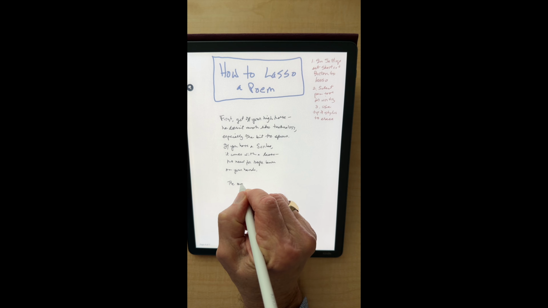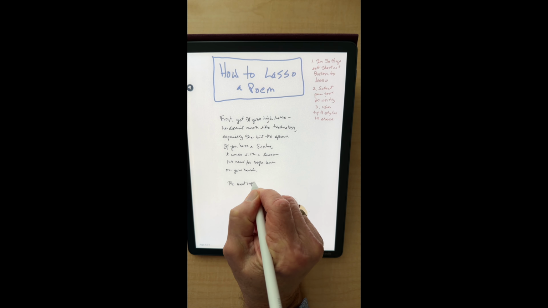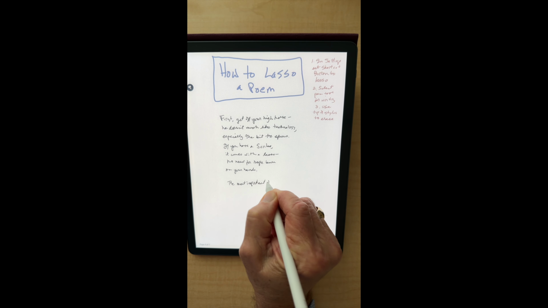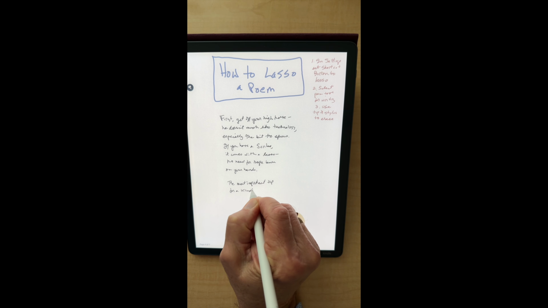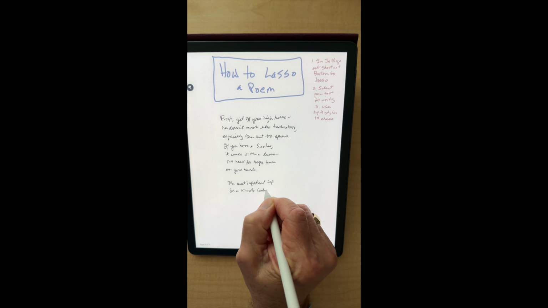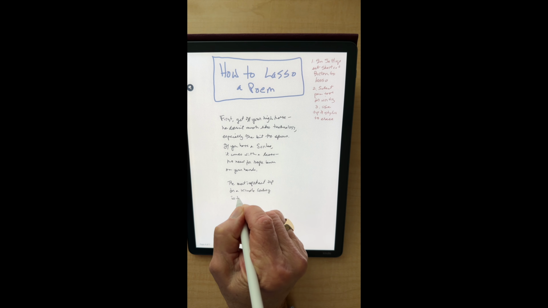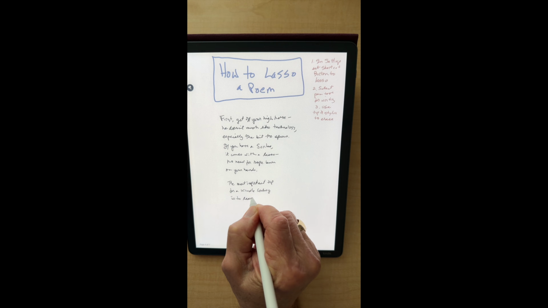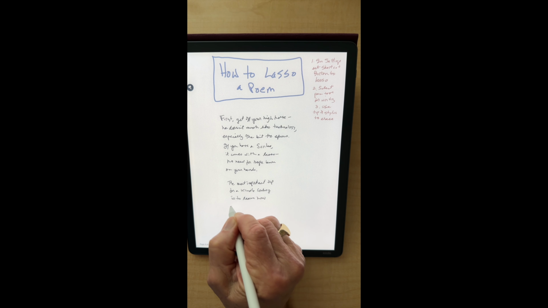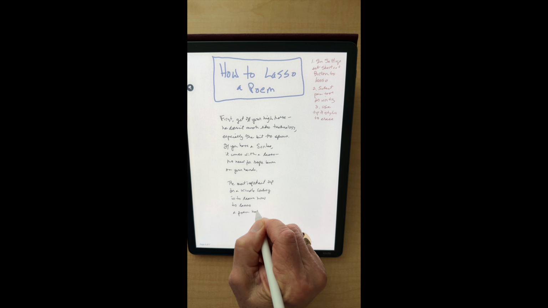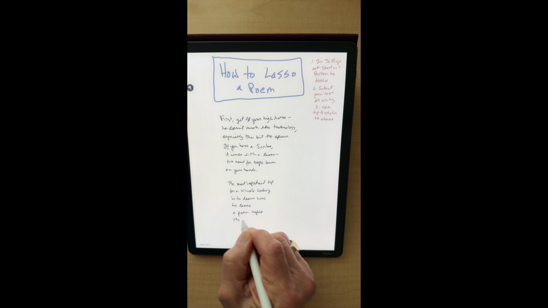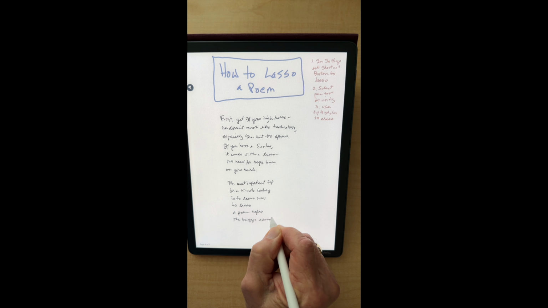The most important tip for a Kindle cowboy is to learn how to lasso a poem before the buzzer sounds.